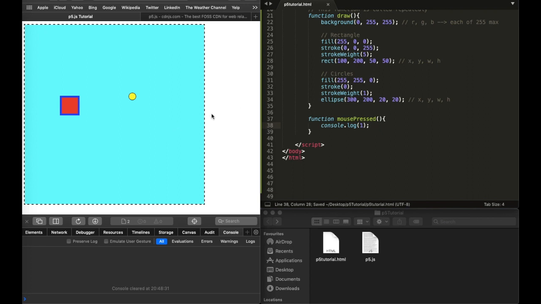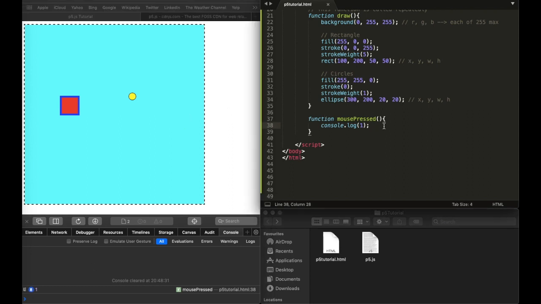And now let's click on the thing, click, 1, click, 1, click, click. So you can see every time we click, it detects it, okay? And what I did was I logged the number 1 onto the console.